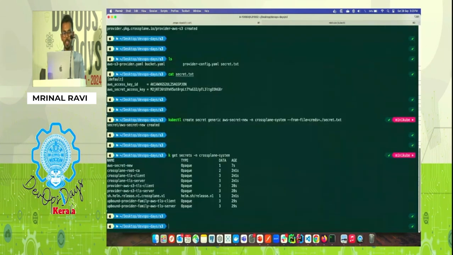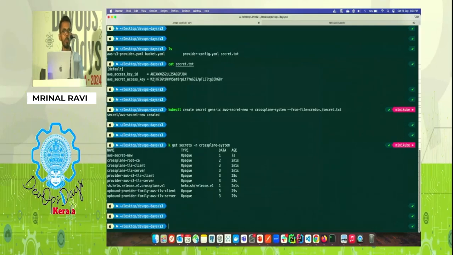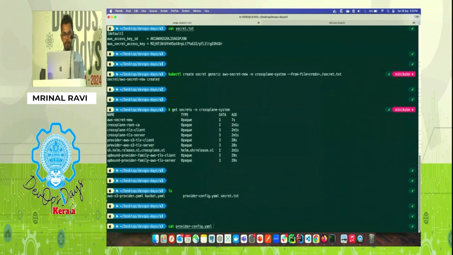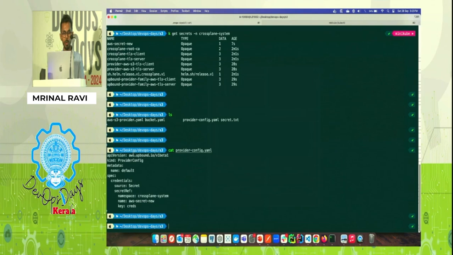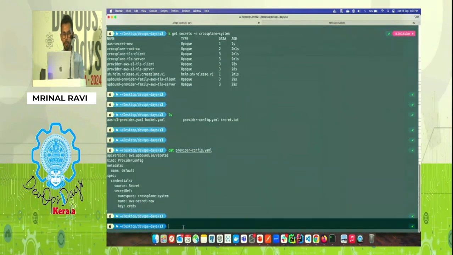And out of this secret, we'll be creating a provider config. The provider config is where we authenticate Crossplane to use our AWS cloud. So this is how it looks. The kind is ProviderConfig, and the name is default. We are referring to the newly created secret here, which is aws-secret-new. So we'll be creating the provider config here.